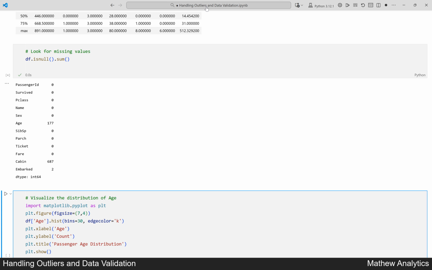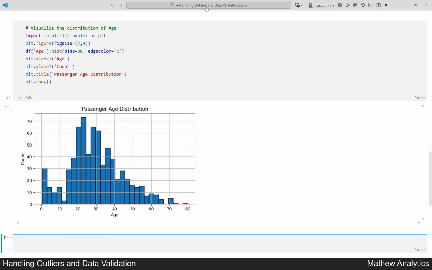Running the cell now. This histogram shows the distribution of passenger ages in the dataset, revealing the overall shape and frequency of different age groups. Noticing any unusually high or low counts at the edges can hint at potential outliers or data entry errors. This visualization helps us validate and understand the age variable before deciding how to handle outliers or missing values. Can you spot ages that are much older or younger than the rest?